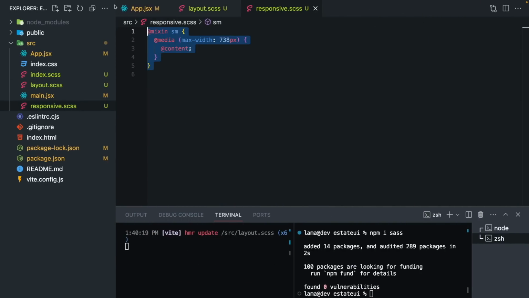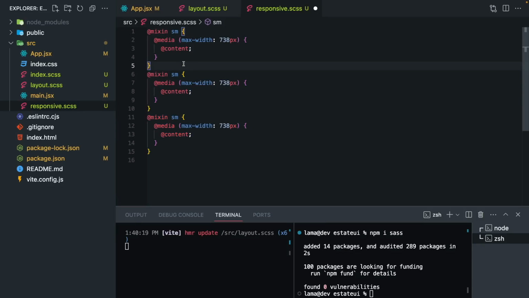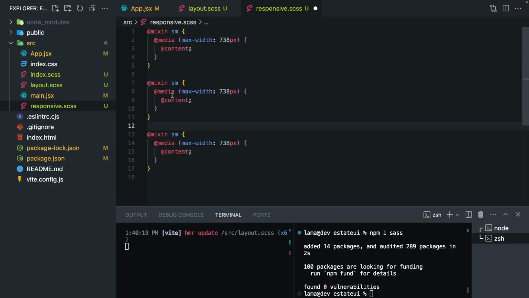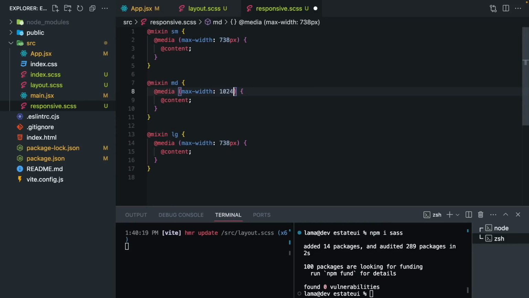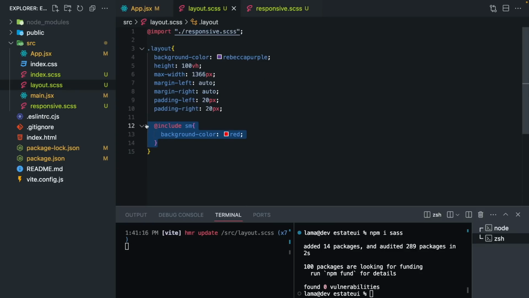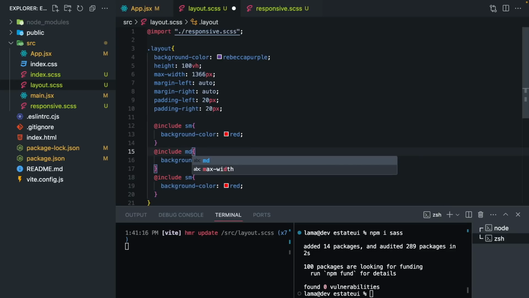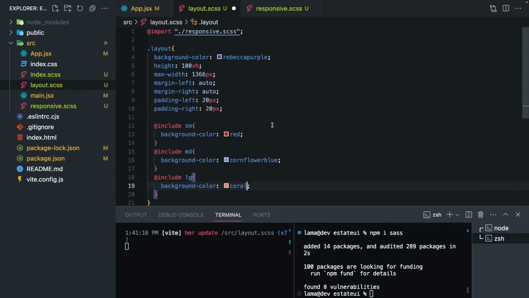So let's create other screens. By the way, you don't have to write small, medium, or large. If you want to, you can write phone, desktop, large screen, whatever you want. But I will say MD and large. And this breakpoint will be 1024 and the biggest screen. Let's try again. Medium and large. Let's say this color and this color.